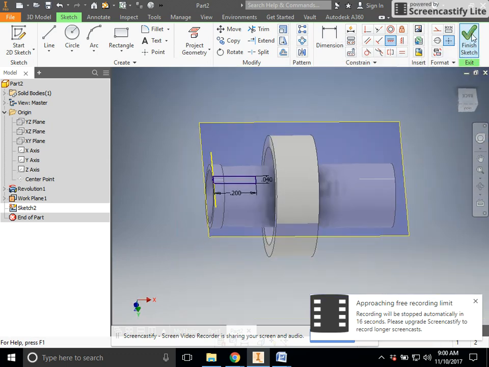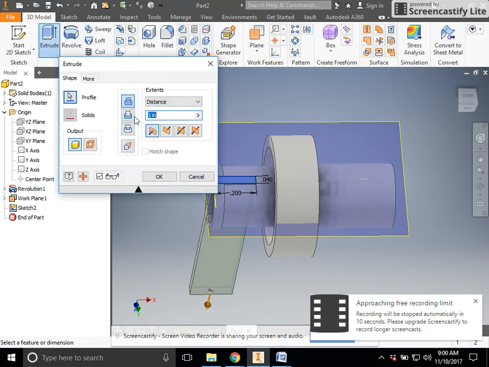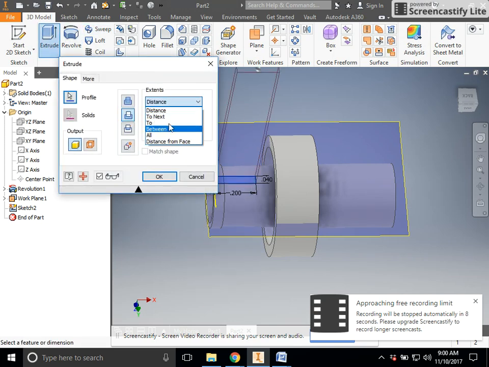I can finish the sketch, and then I'm going to extrude, cut, distance to all, hit OK.